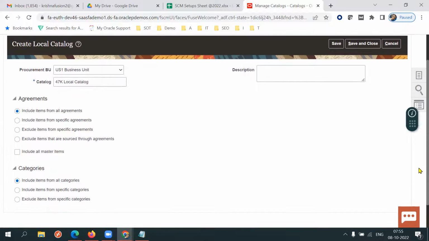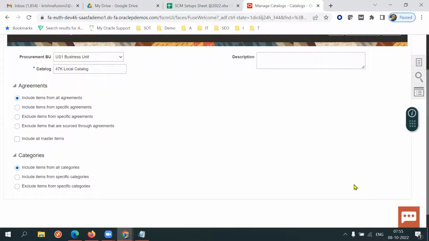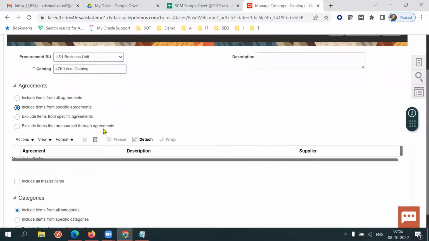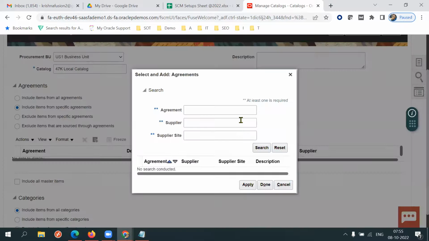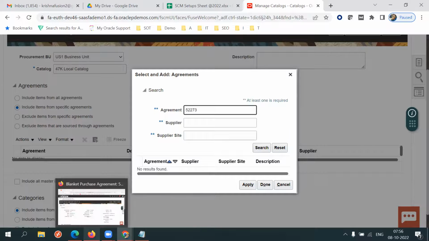Here in this catalog, do you want to include all the items from all agreements? No, I want to include items from a specific agreement. You can enter the agreement number here. This agreement is not having any items, right? That's why it's not, it's good.